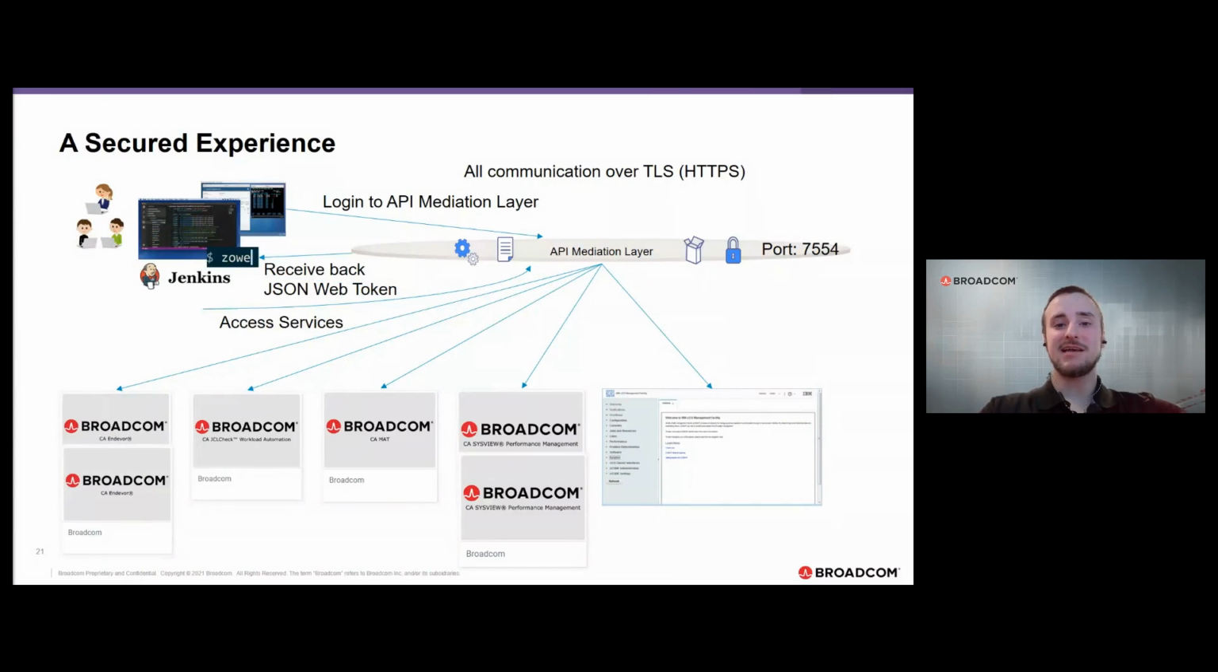For the API mediation layer, all communication is done over TLS, HTTPS, and you log in to the API mediation layer and obtain a token that's used for further requests. This is very important in organizations that enforce multi-factor authentication. Otherwise, each time you made a request to a service, you'd have to provide that second factor.